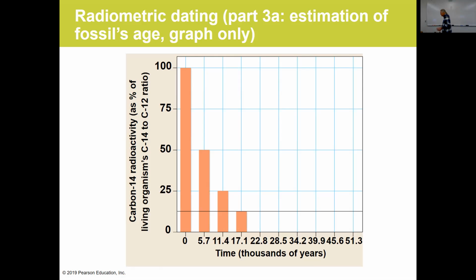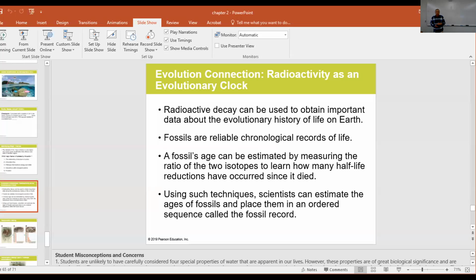Okay. So that's a little thing on radiometric dating, and it's interesting, and that's going to be it. So this is Bio 106 Chem 4, and that's the end of chapter 2. So we'll go on to chapter 3 in the next video lectures.